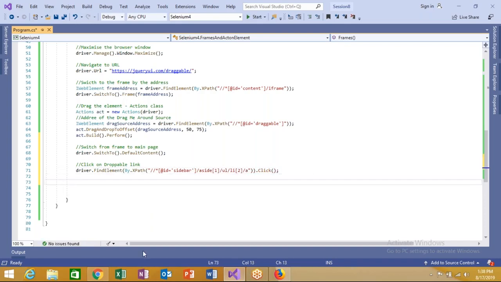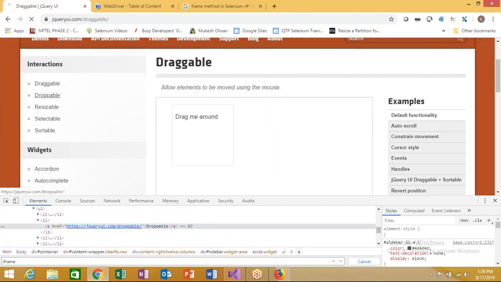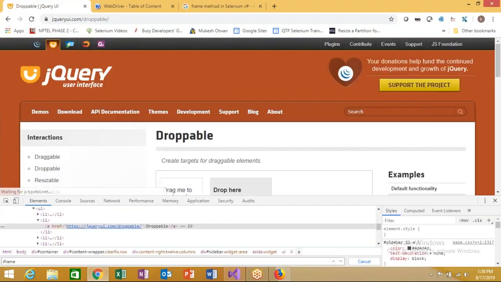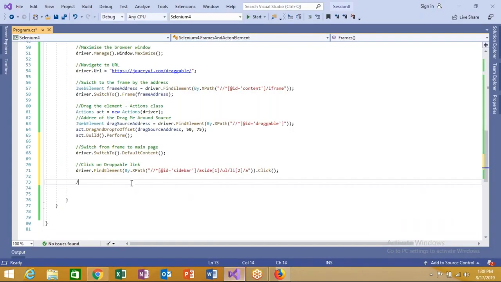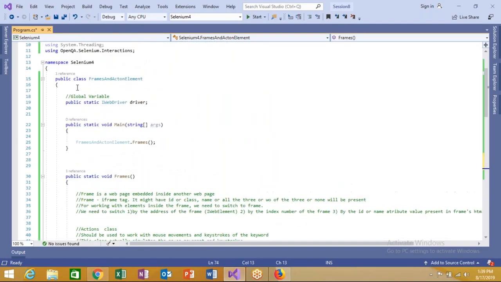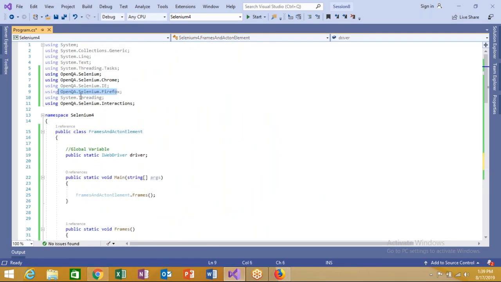Now once you have switched, so I will click manually also out here. This navigates to a new page. So if it navigates to a new page, it's always good to give static wait. Generally, when you navigate from one page to another, you give a static wait. That is why I have imported this namespace called System.Threading.